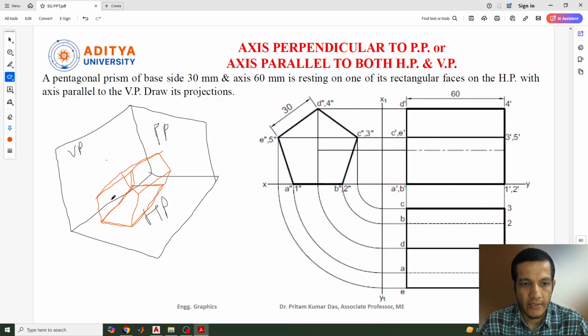Now what is the axis? The center point or midpoint of this prism. So this is the axis line, which is parallel to the vertical plane. If this axis is parallel to the vertical plane, then obviously this axis is perpendicular to the profile plane. You can see this is perpendicular.